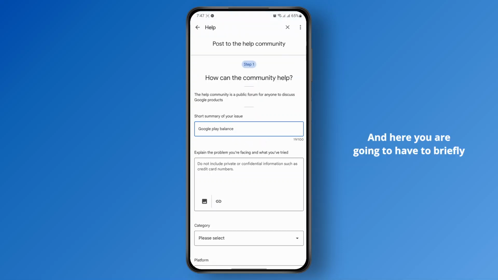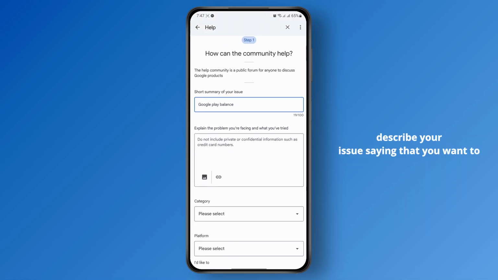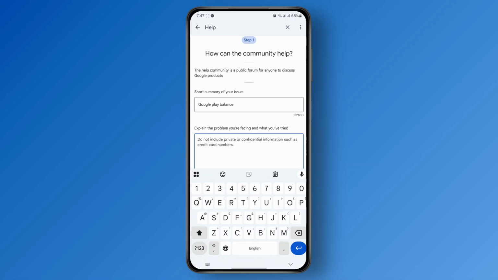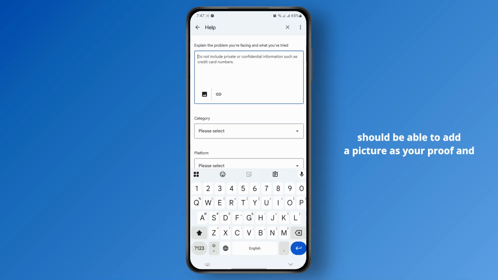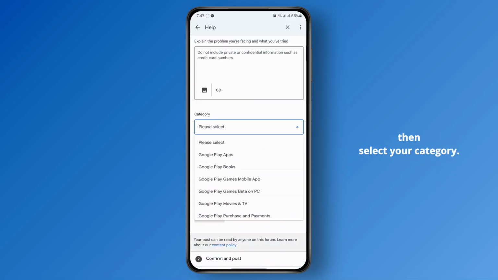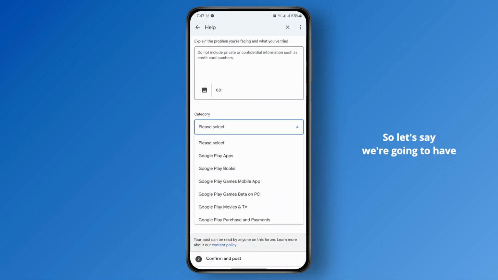And here you are going to have to briefly describe your issue, saying that you want to transfer your Google Play Store balance to another account. Just give it the description here, and then you should be able to add a picture as your proof, and then select your category. So let's say we're going to select Google Play apps.